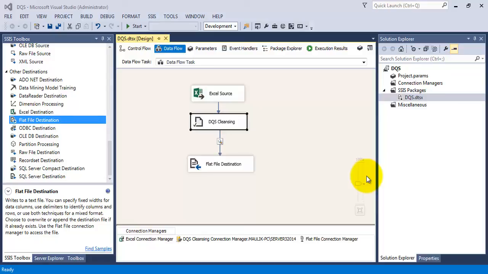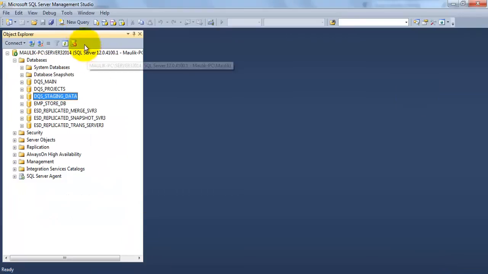Hello friends, in this video tutorial we will see the concept of DQS and DQS cleansing. Now first of all, let us understand what is DQS. DQS means Data Quality Services. It is a separate component in SQL Server. It is available from SQL Server 2012 onwards.